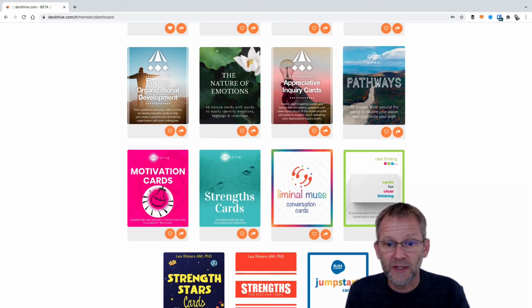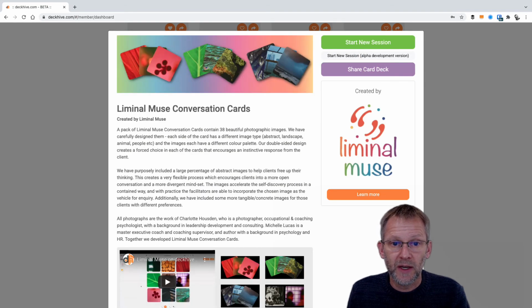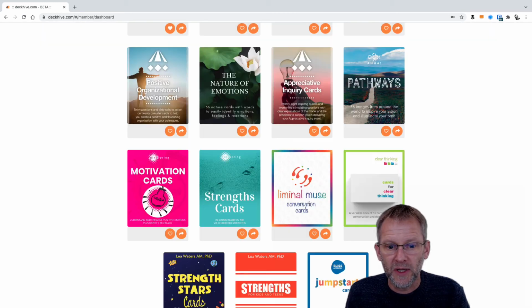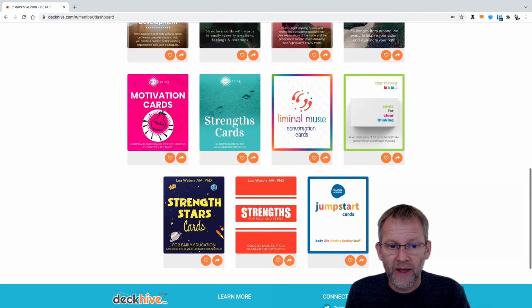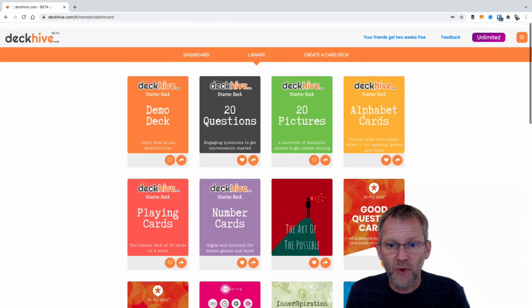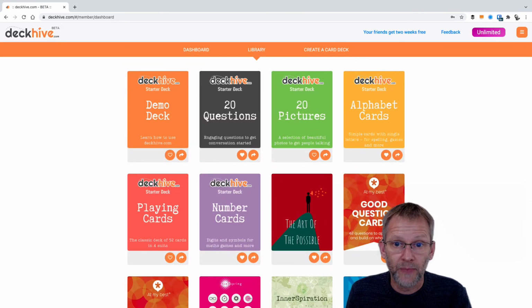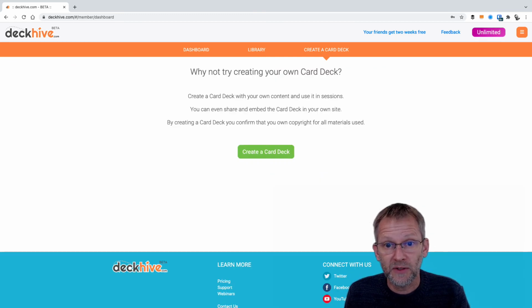So we have the Pathways deck, and we also have the Liminal Muse deck, which is a great way to use that visual metaphor to enable people to discuss and open up around a particular topic. So all those cards are available for you to use right away. And as I say, more will be added soon. But if you don't find what you want there, then it's very easy to create your own card deck. I won't go into the details of that now, but there is a support video around that, which will get you up and running in no time.